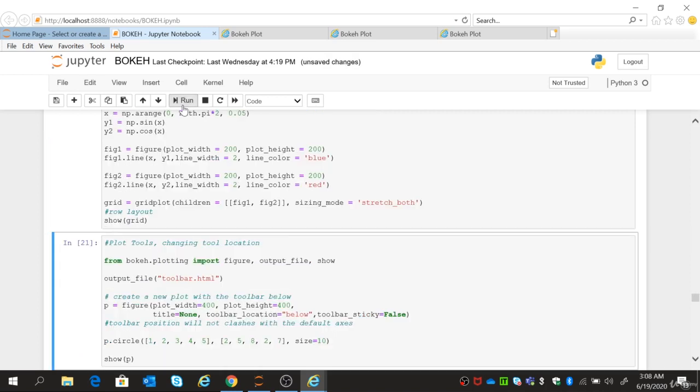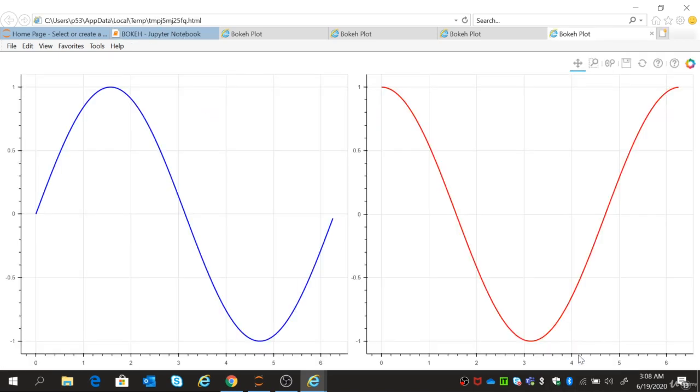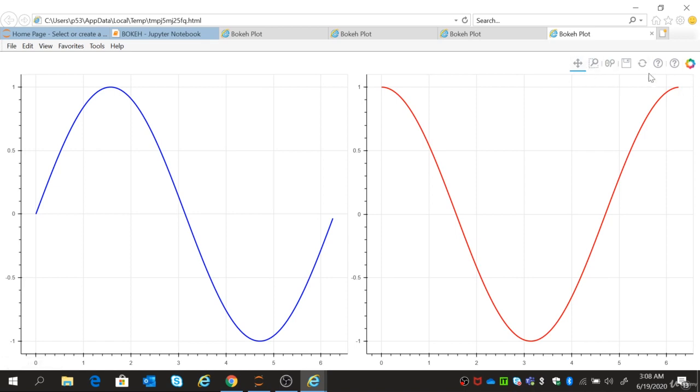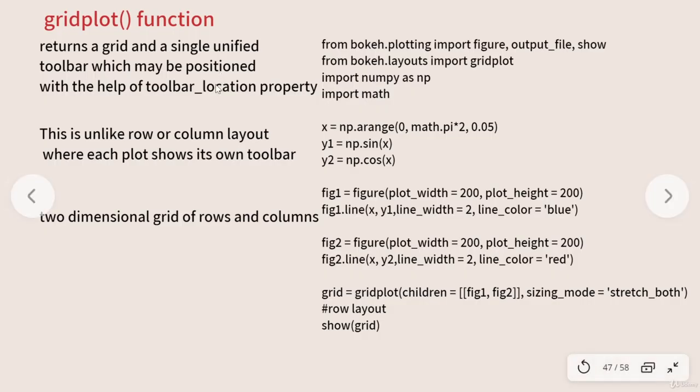And if you run this, let's see. Yeah. So now there is a single toolbar. In this plot, the toolbar was available individually for every plot, but here it is only one single toolbar that can be used. So that is the usage of the grid plot function. It returns you a two-dimensional grid of rows and columns. So one single toolbar works for all the plots.